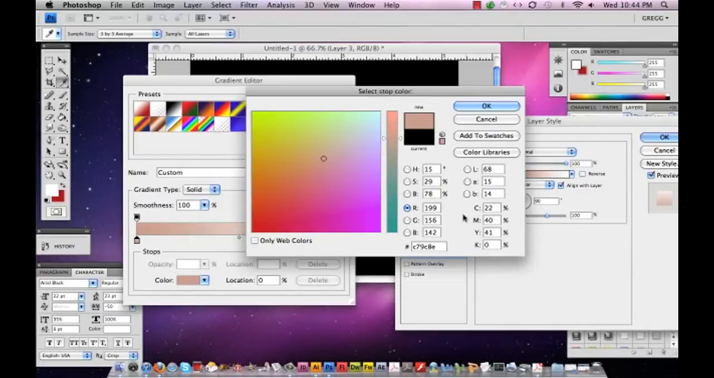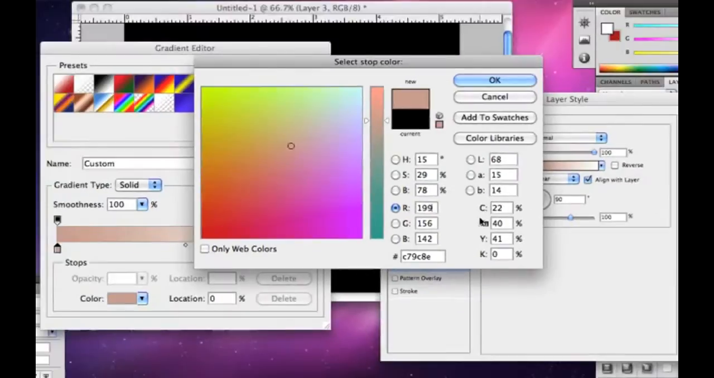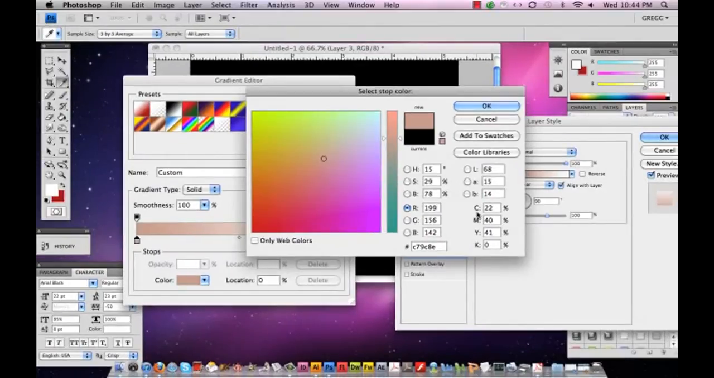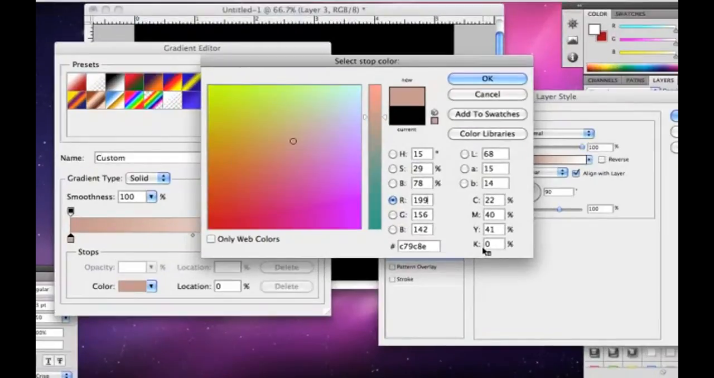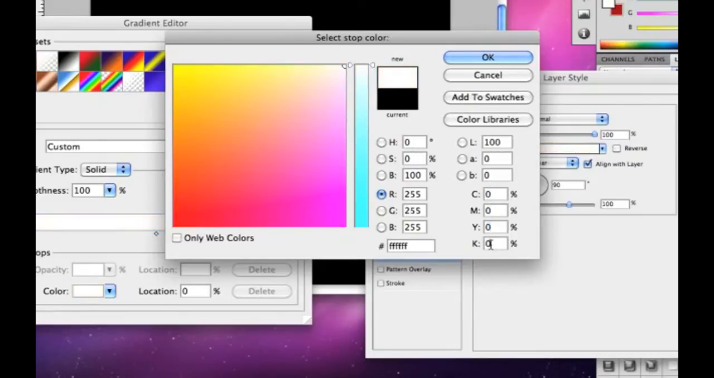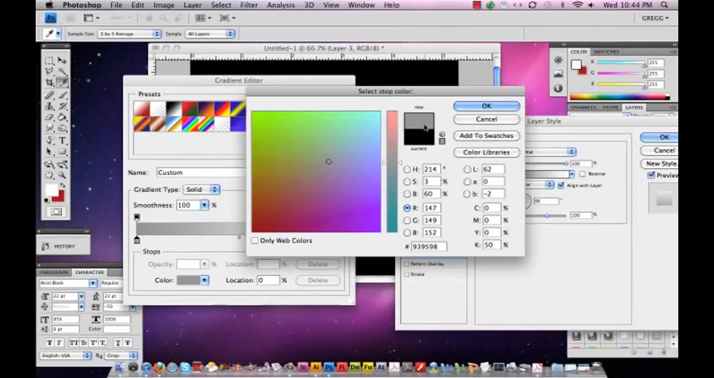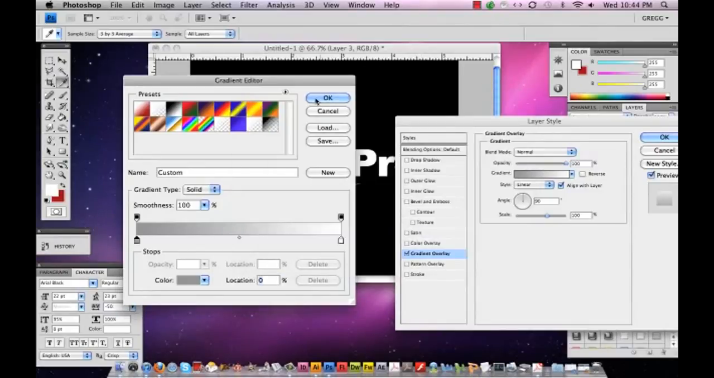Easy way to do that is come right over here to the CMYK colors. We're working in RGB, so the CMYK doesn't matter. We're just using it to pick a color value. So we're going to make everything 0 except the K. The K stands for black. So we're going to make that like 50% black. As you can see, it picked out a nice gray swatch for us. I like that. Hit OK.